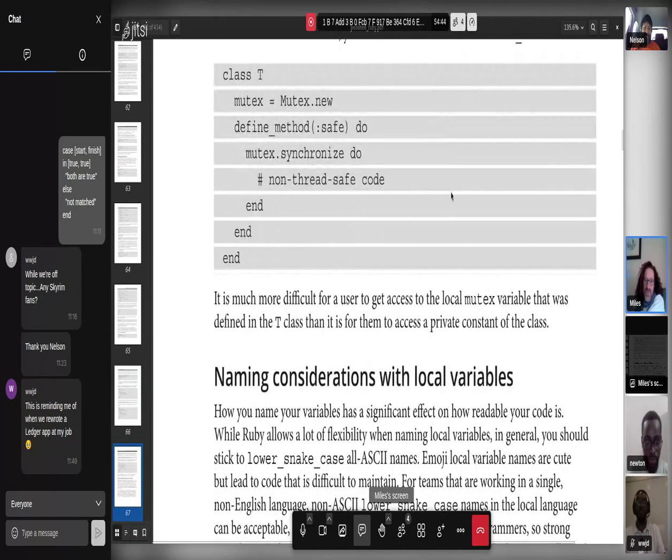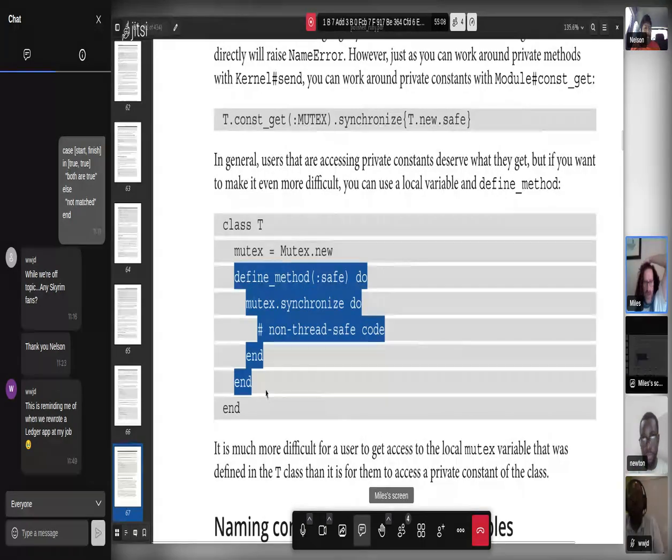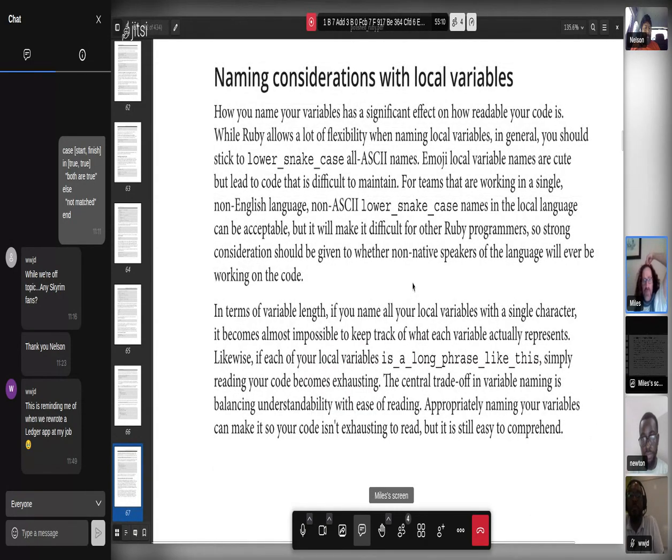So coming on down here, the more important lesson, and it's something I never even thought to do, and I would definitely benchmark this for the reasons Nelson mentioned, is that for all we know, right now, a constant lookup might be the same or better than looking up a local variable, especially when we're doing a local variable across a closure. But anyway, the next part was about naming local variables.